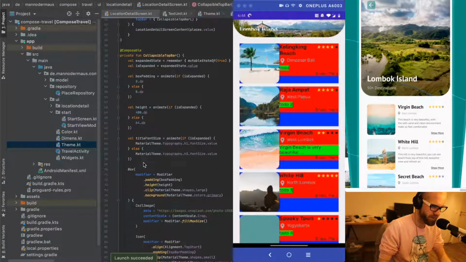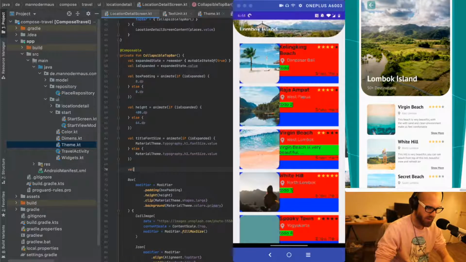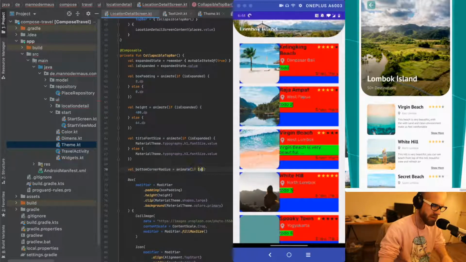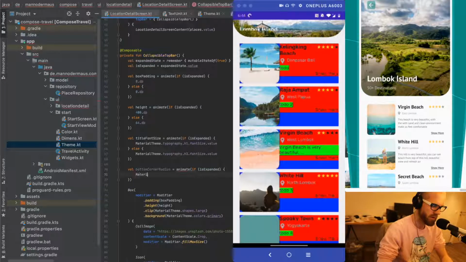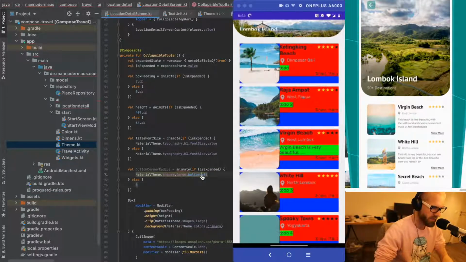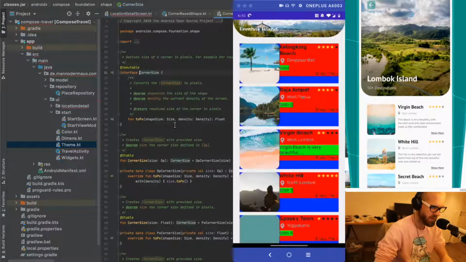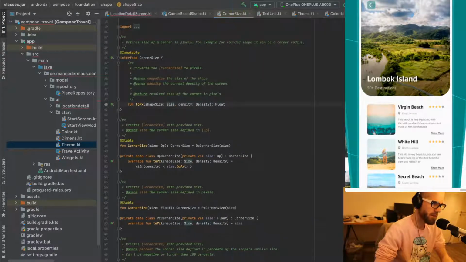So I think I will animate, I don't know, bottom corner radius, I guess. Animate if expanded. Then it's just a plain old... I mean, they're the same. I know that, so I can just... Else, it's gonna be 0. So let's see. Corner size. 2 pixels. Shape size. Okay, I can give this some dips, but how do I get this back?